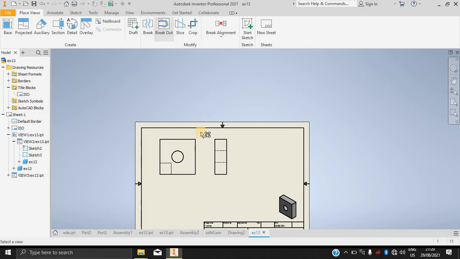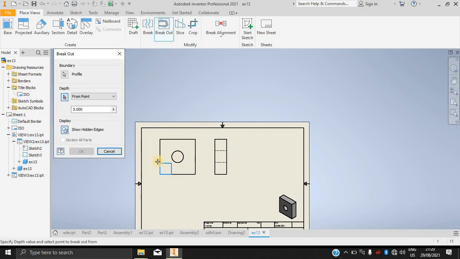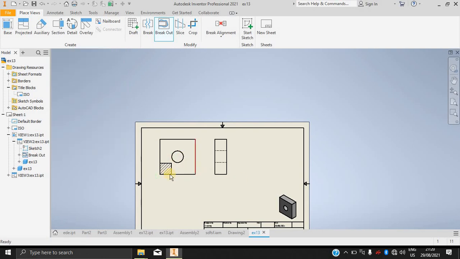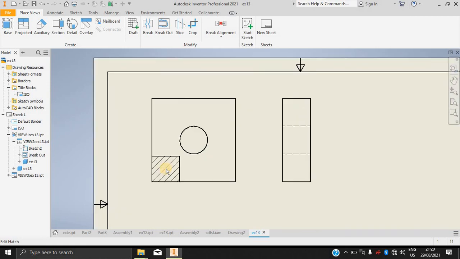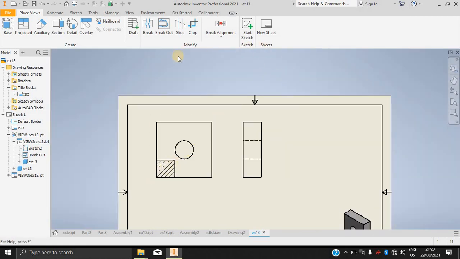I'll place views. I click on the breakout view. I'll select the view, and it will automatically select the sketch. Okay, I'll give the depth. Profile is automatically selected. You have to give the point from this point. Okay, and 5 mm is the depth. I click on OK and see, it creates a breakout section.